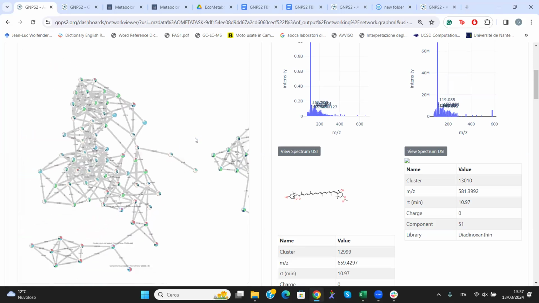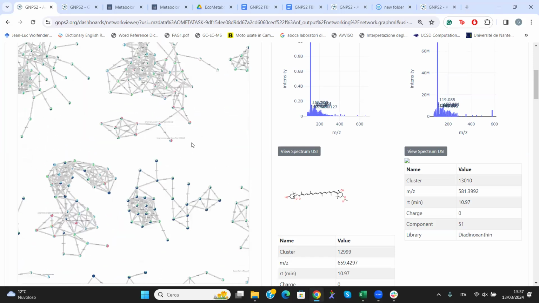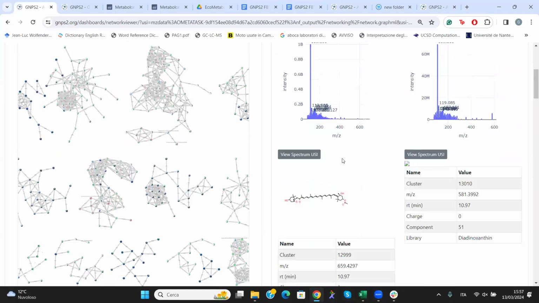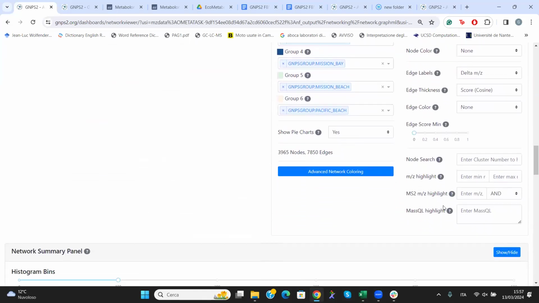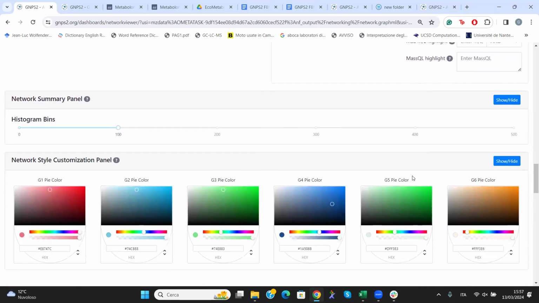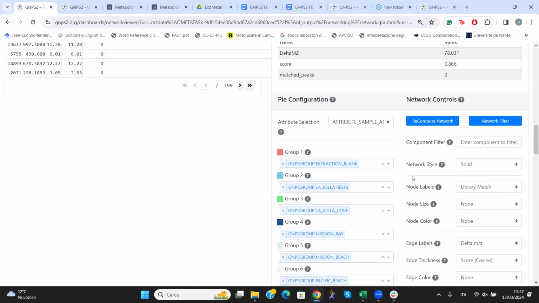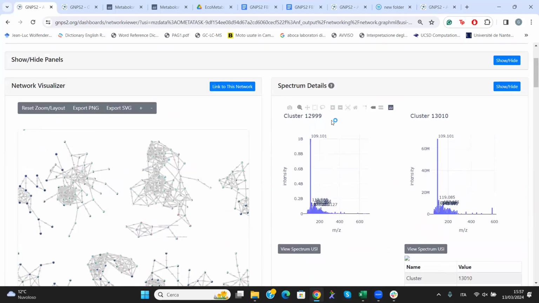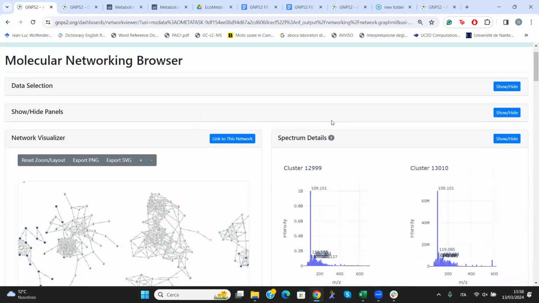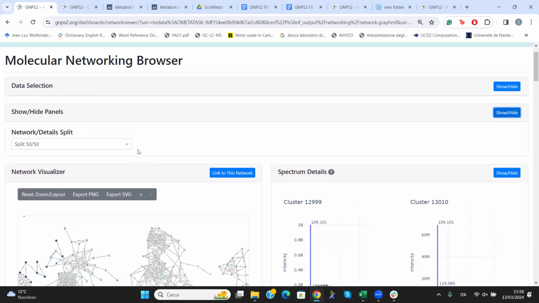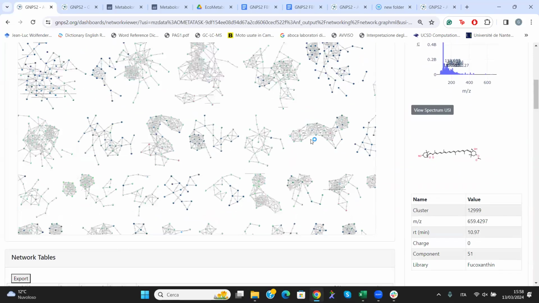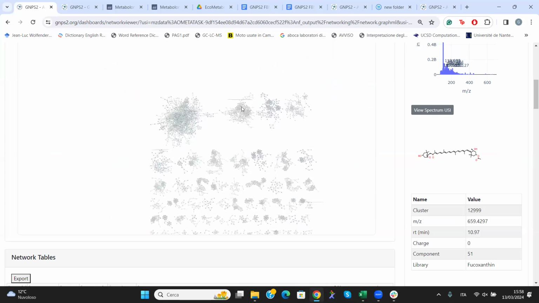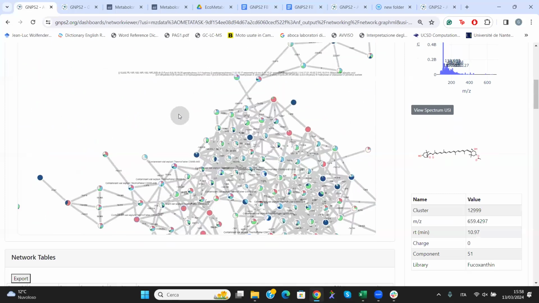Do you have some questions or requests? Okay. I think here you can play a lot. You can do many things. I think the best way to learn it is to play with it, and I hope you will do it in the next days. Here you can also change the ratio, so you can have more space for your molecular network and see more things. And yeah, you can zoom out. This is the stuff that you can do.